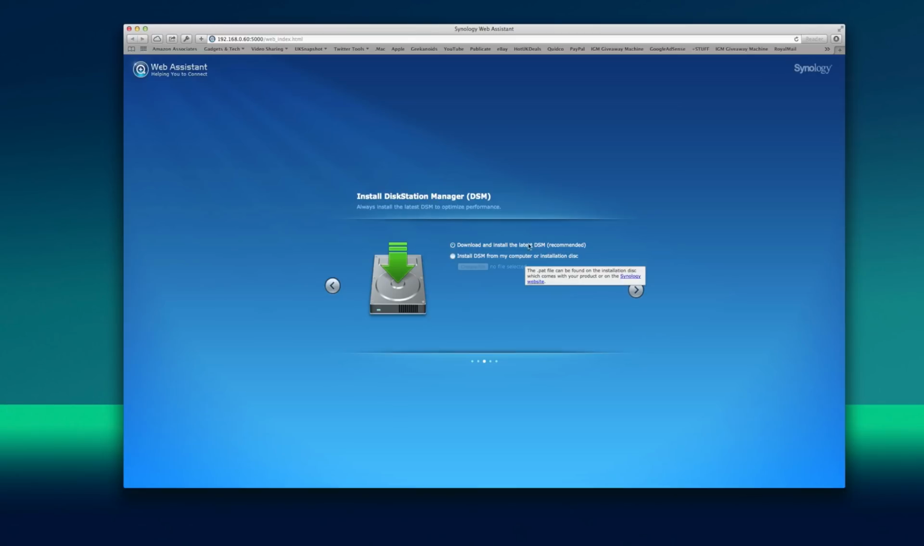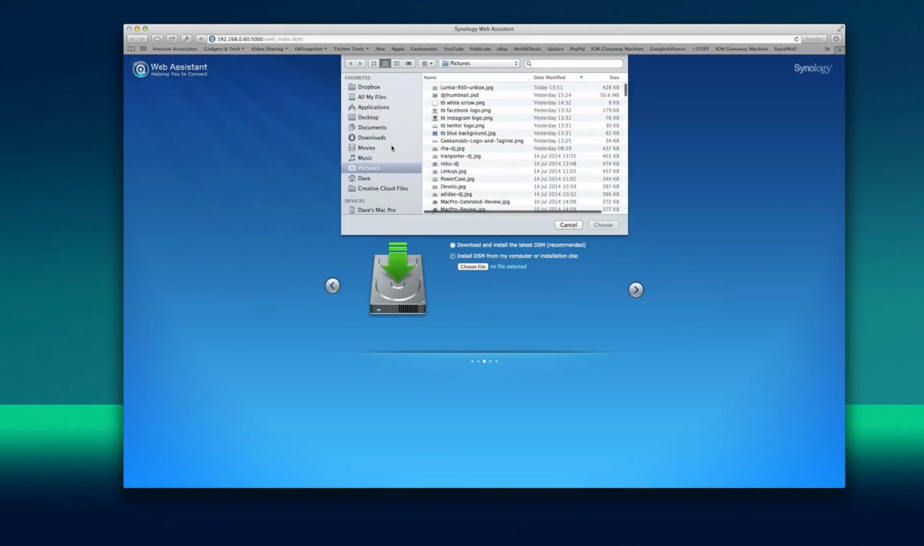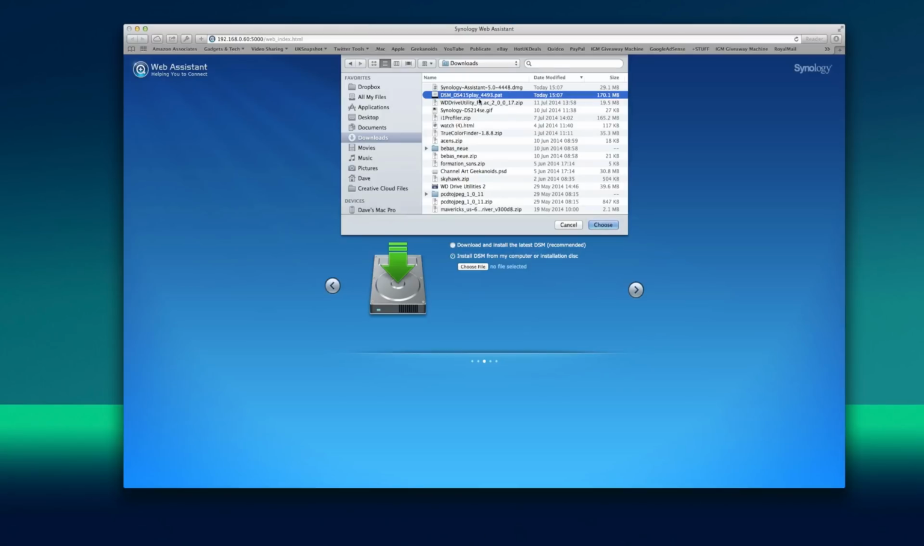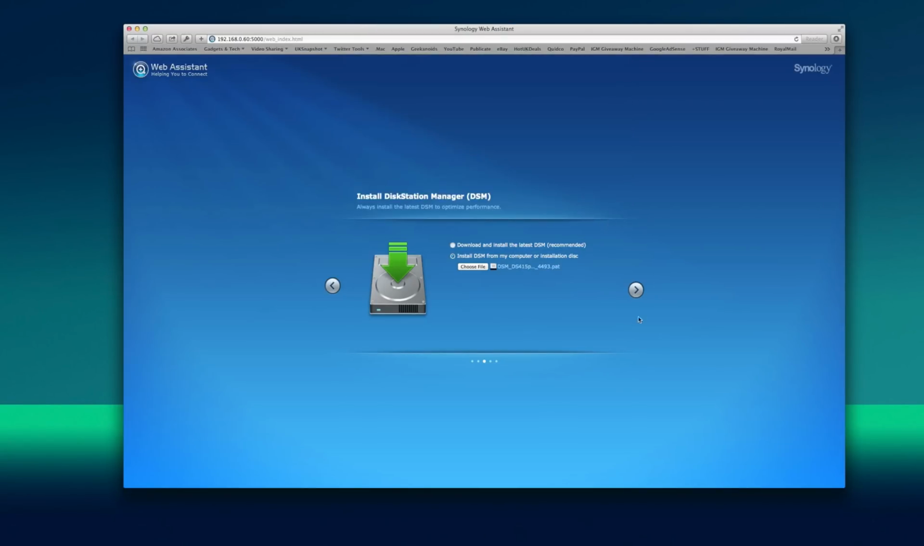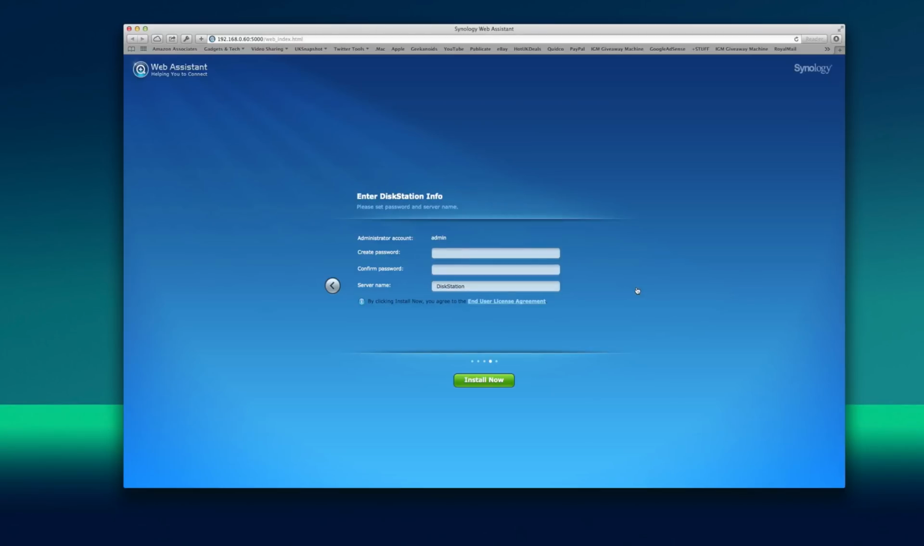and it says to download and install the latest Diskstation Manager. I've already done that, so I'm going to install it from a disk because I've already downloaded and saved it to my downloads folder. So I'm going to go into my downloads and select the latest Diskstation Manager, which is just here for the DS415play, and click on choose. Then click the right hand arrow again.